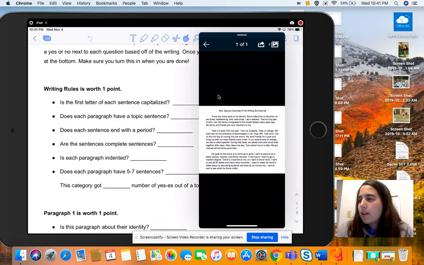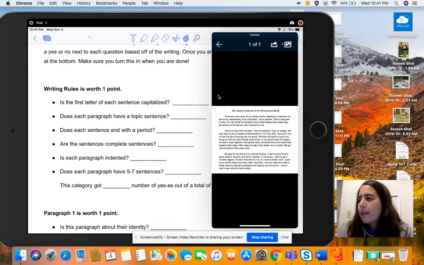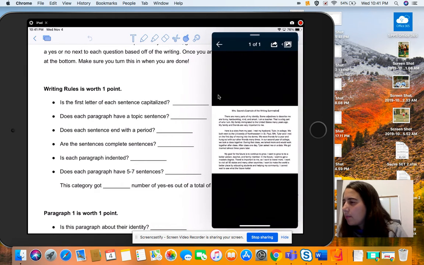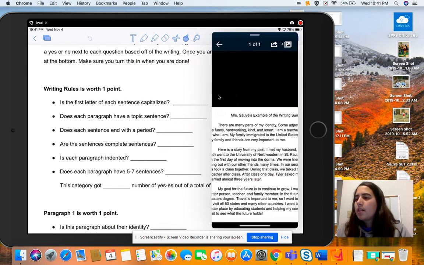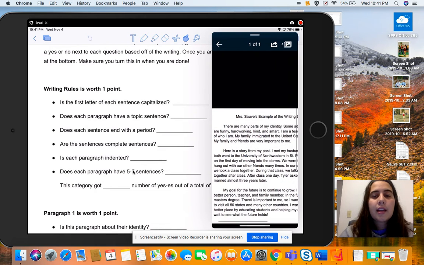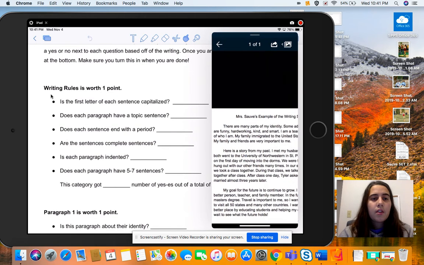I'm going to make it a little bigger. It's a little hard to see. I can zoom in a little bit and look at it. So let's answer these questions. We need to answer yes or no. The first part is the writing rules, and this is worth 1 point. The first question is, is the first letter of each sentence capitalized? Let's take a look at the example. Did Mrs. Sovey start each sentence with a capital letter?